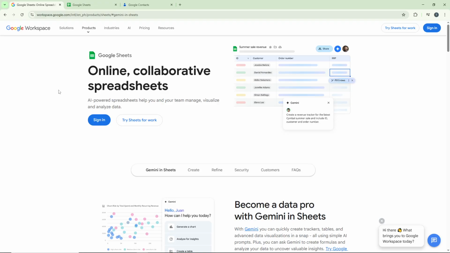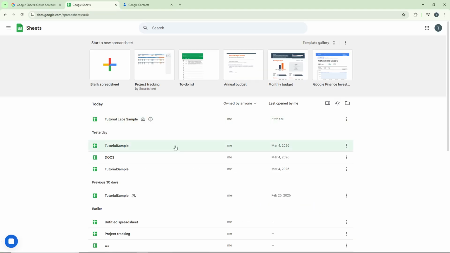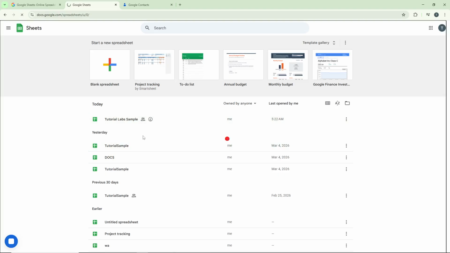First, you'll need to go to workspace.google.com and log into your account. Make sure you're using the account where your contact spreadsheet is stored. Once you've logged in successfully, you'll be directed to your Workspace dashboard where you can access all your files and documents. Now, once you're on the Workspace dashboard, locate and click on the spreadsheet that contains all your contact data.